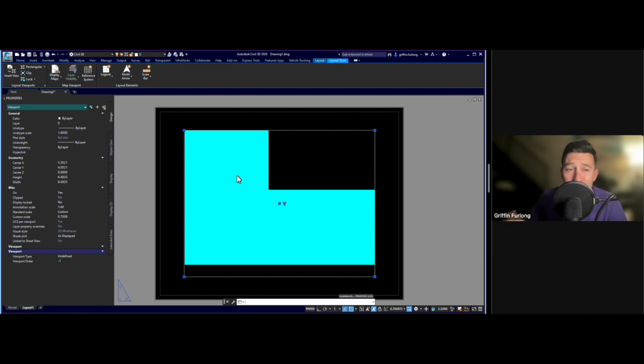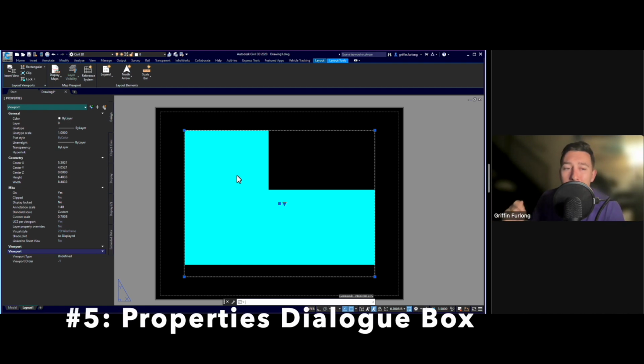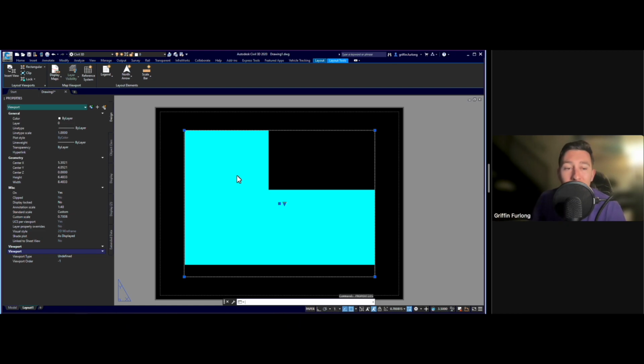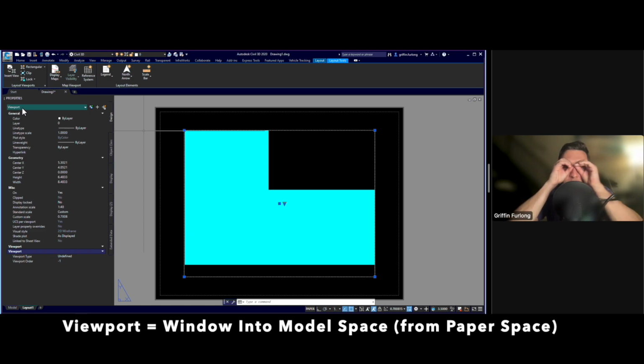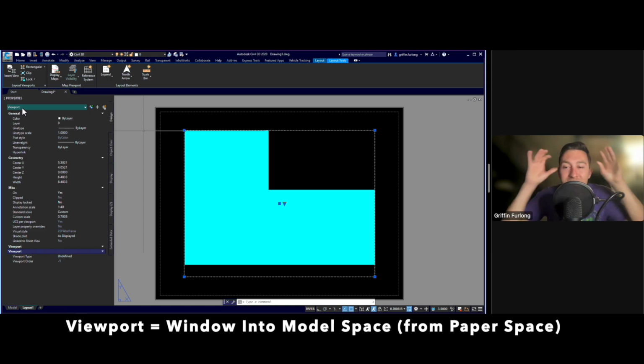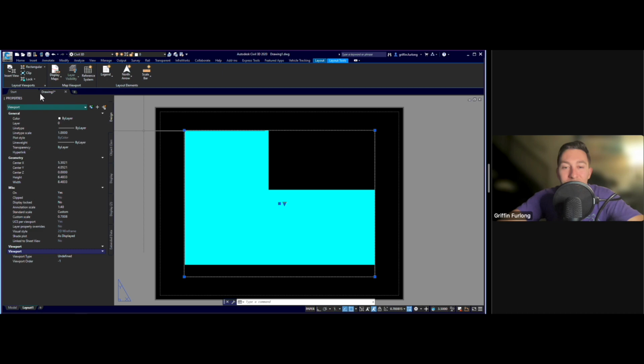Number 5, the most important thing, is understanding your properties dialog box. Your properties dialog box will tell you anything that you need to know about a particular object. So in this case, I have this object highlighted, and if I go up here to properties, it's showing me that this is a viewport. Again, a viewport is the window that you're looking through into a particular zone of model space. We're going to come back to properties here, but I wanted to show you how I knew that this was a viewport.